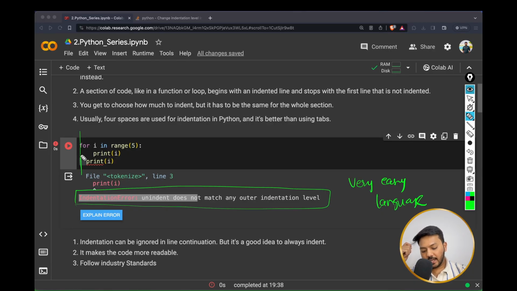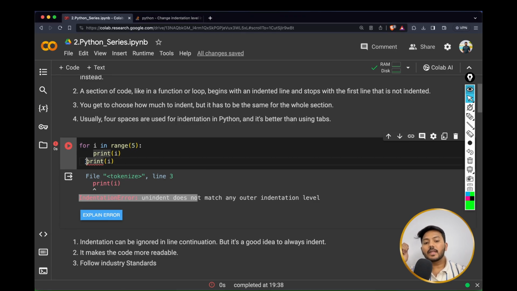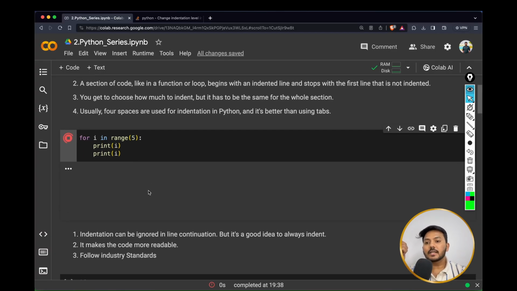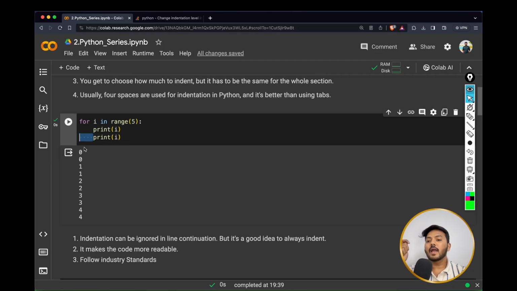So the first line starts here, and the next line starts here. This is 4 spaces, and you need to maintain these spaces along with your code. You cannot change the spacing in between. That is when you will get the indentation error. I hope that is clear. If I keep 4 spaces here by using a tab and execute this, it will not throw any errors because the indentation is fine: we are following 4 spaces here and 4 spaces here, and it is executed and we got the output.